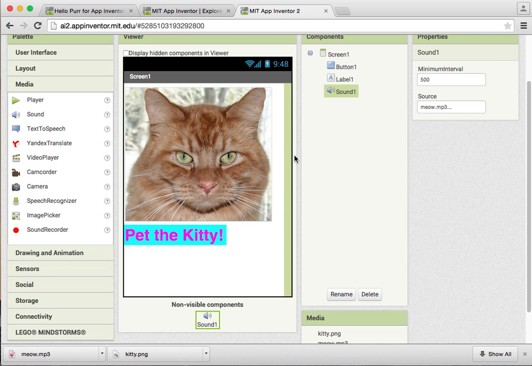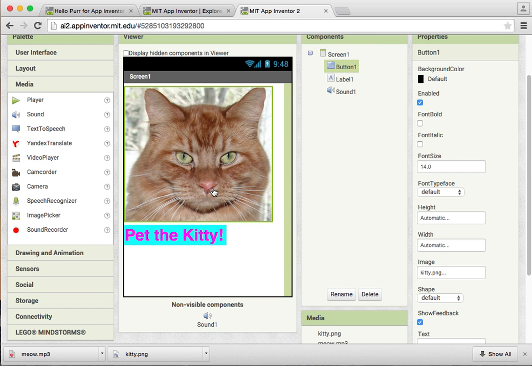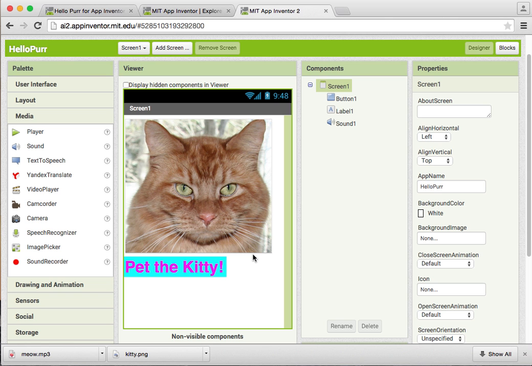It'll take it a moment to upload it, and now we're going to have that as our source of our sound effect. So we are now done building the interface. You're more than welcome to play with any of the other settings that you would like. The next thing we need to do to make this an interactive program is go to the Blocks section.